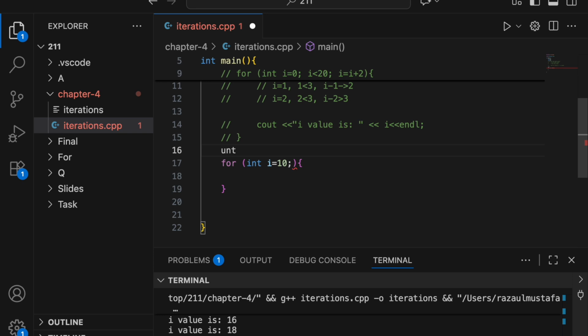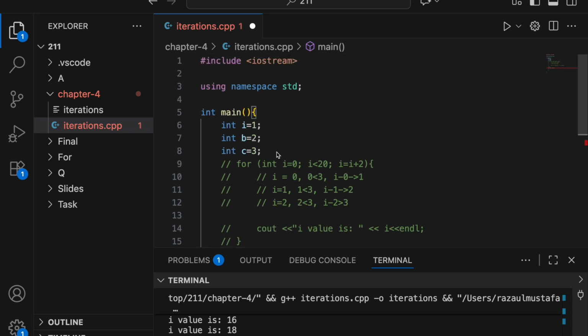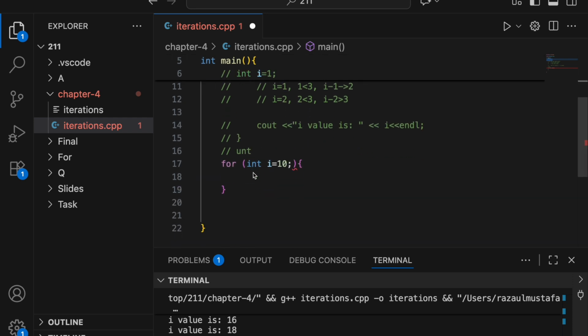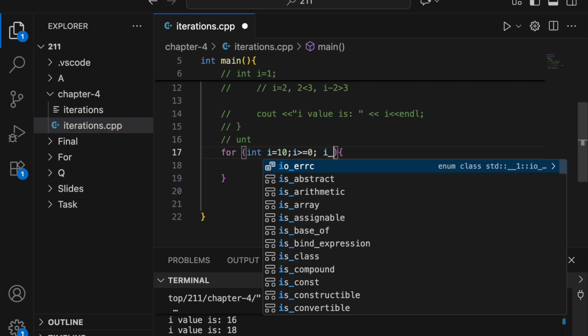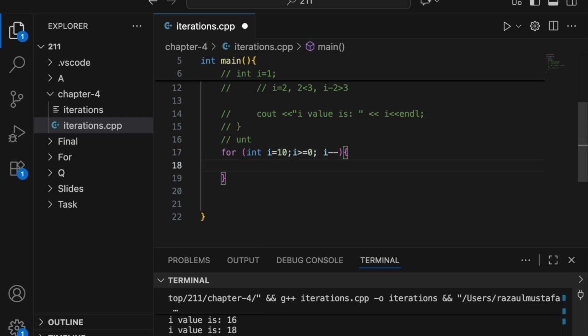I'm just trying to save a few lines, and also let me comment this one, because it would create a conflict with this variable i starting from 10. And i less than, no, not less than. You see, now I need to use i greater than or equal to 0, and then i--. Inside the loop body, this prints from 10 to 1. I will explain a few iterations, but you get the idea that if we can use a positive step, we can also use a negative step.